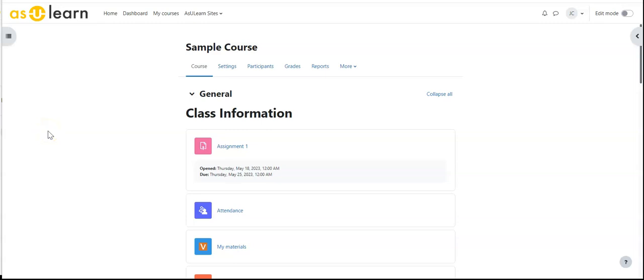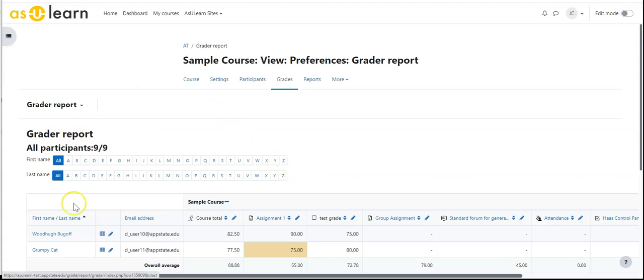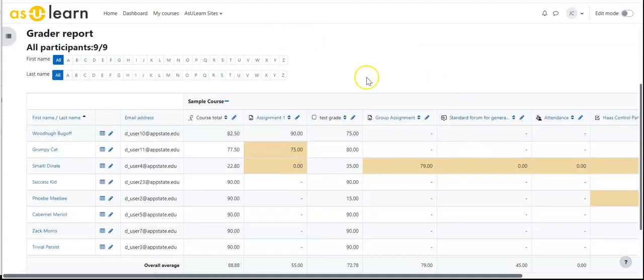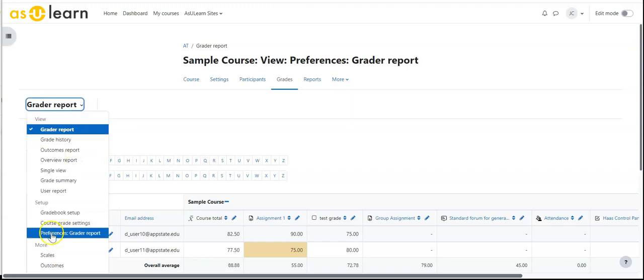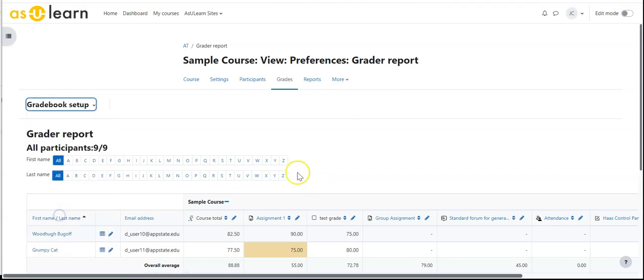In this video, we'll talk about Gradebook Setup. So if we go to Grades and we look at the grader report, how this appears and how it manages the grades is controlled through Gradebook Setup.